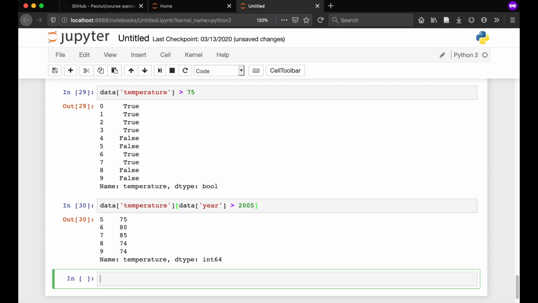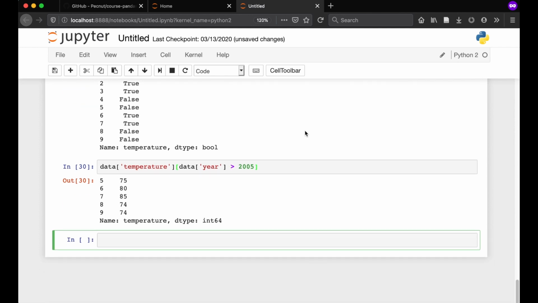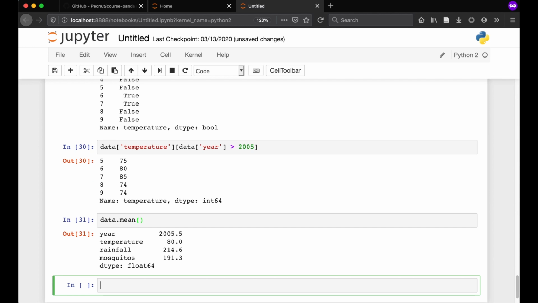All right, I'm about to give you some more tasks to have a go at. So I'm just going to show you a few more things first. There are some nice built-in functions. We've already seen some of them. Data.mean, again with the round brackets because it's a function, gives you the mean of the information: the year, temperature, rainfall, mosquitoes. We saw that with data.describe, but now we're also seeing it with data.mean.